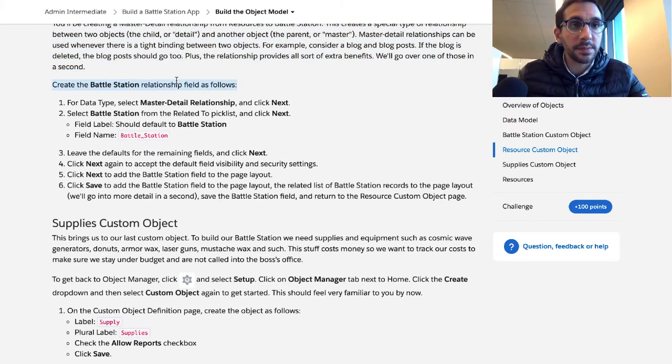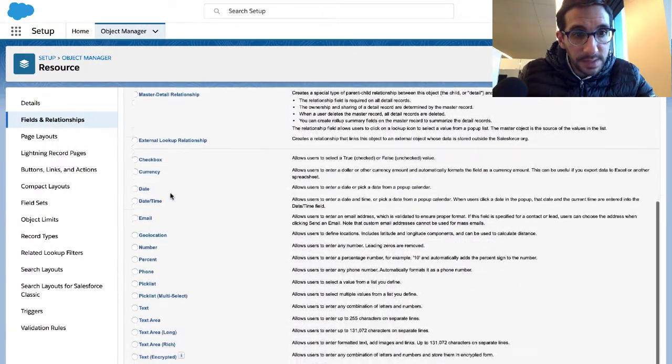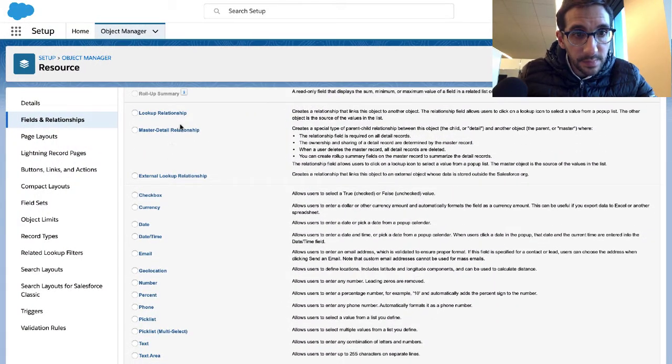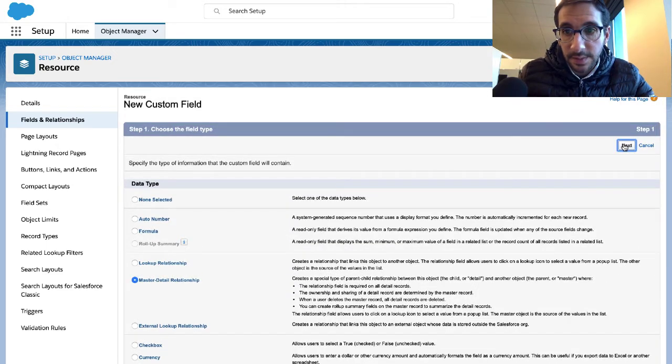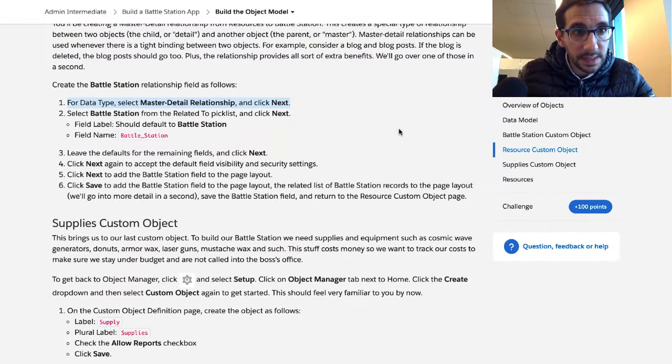Create the battle station relationship field as follows. For data type, select Master-Detail Relationship, then click Next. Master-detail relationship. This was just a fantastic description of it too. That was so easy to understand.